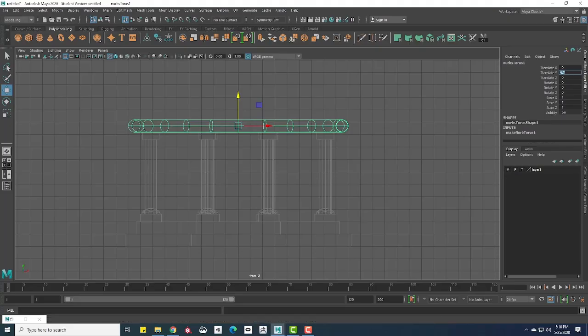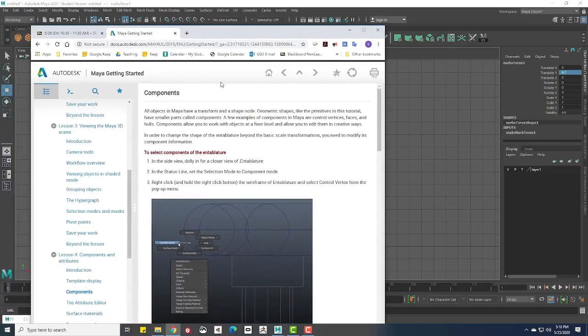Let's move on. So, components. All objects in Maya have a transform. An object in Maya has a transform and a shape node. Geometric shapes, like the primitive in this tutorial, have smallest parts called components. A few examples of components in Maya are control vertices, faces, and holes. Components allow you to work with objects at a finer level and allow you to edit them in creative ways.